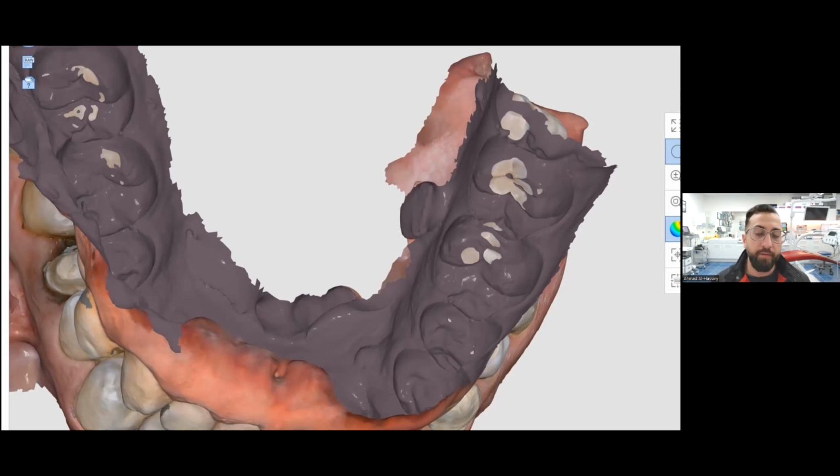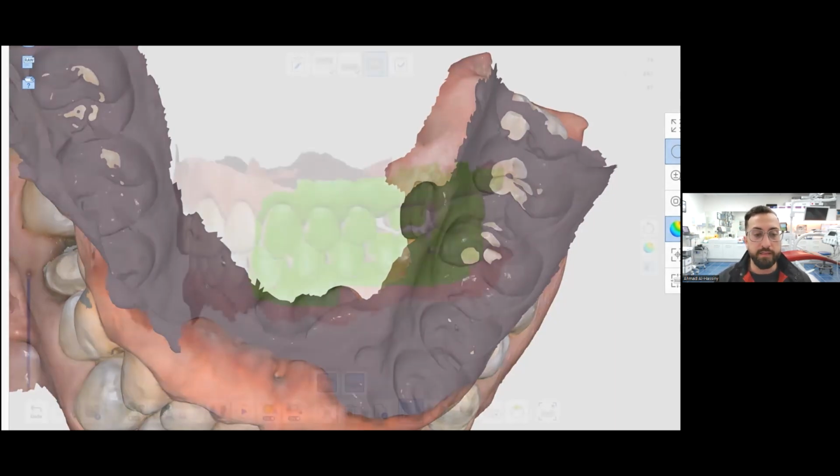The other prevailing theory of why this happens is software algorithm. So basically, when you take a scan, you've got that one image. The software is now responsible for that alignment. Some software is better than others.